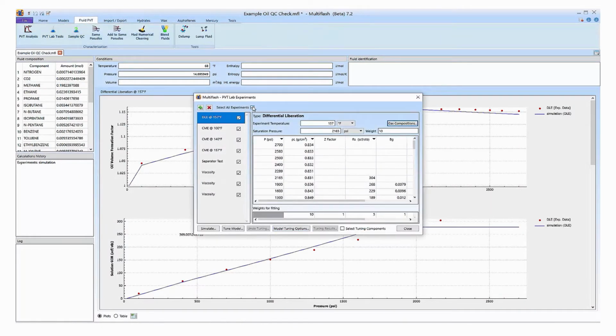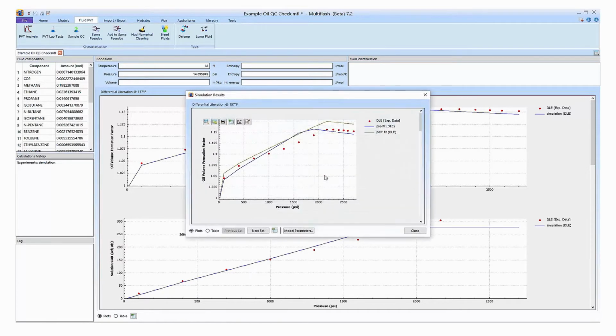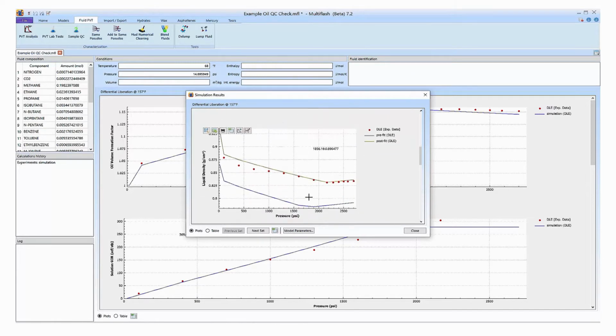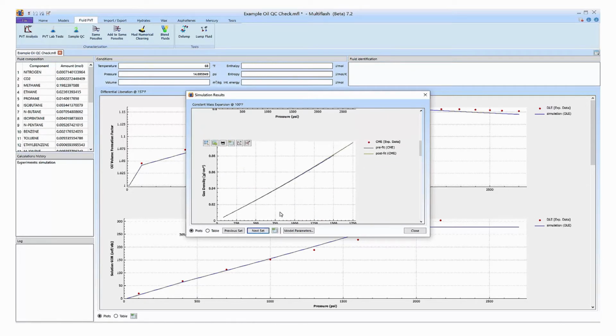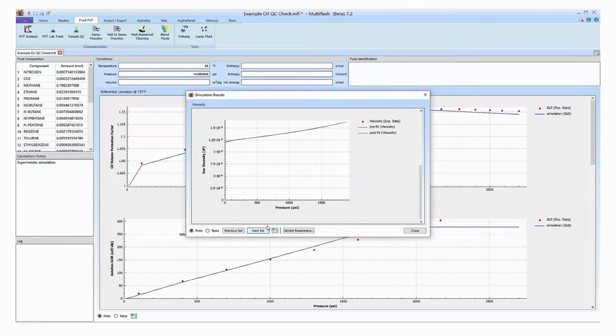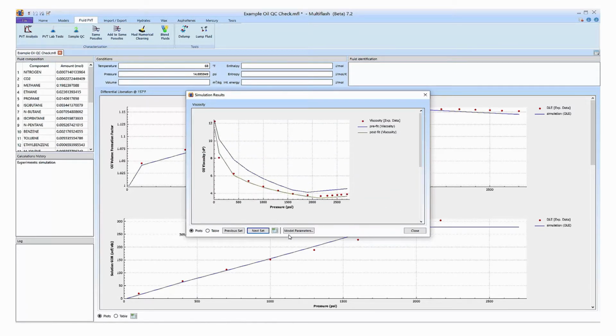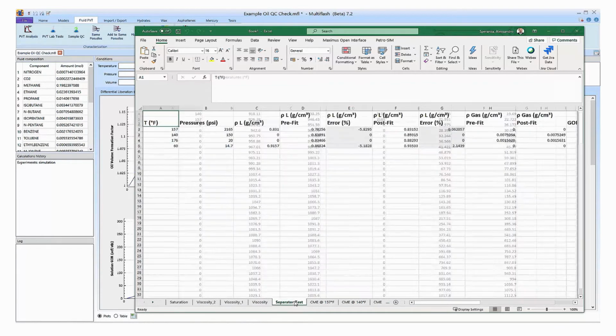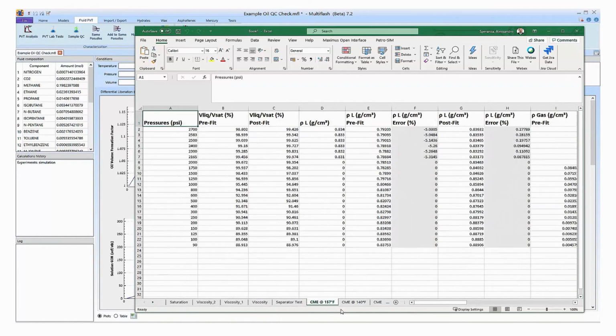Changes in reporting capabilities make it easy to generate reports. After simulating or regressing a set of PVT experiments, Multiflash allows you to generate a full report in Microsoft Excel format of the whole dataset, including experimental points, simulated results and deviations. Now you can create full PVT modelling reports of the most relevant data and experiments with just one click.